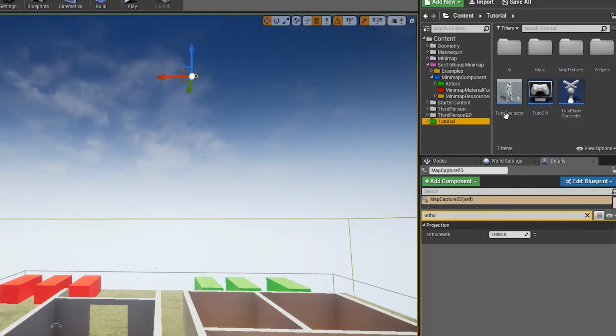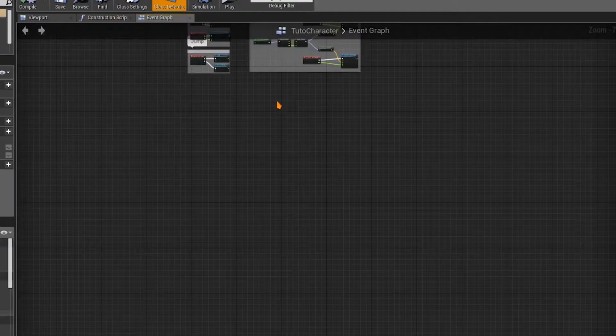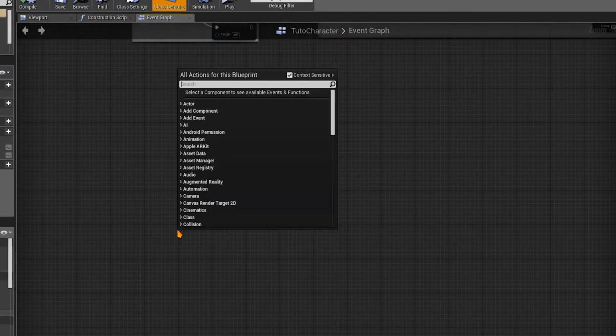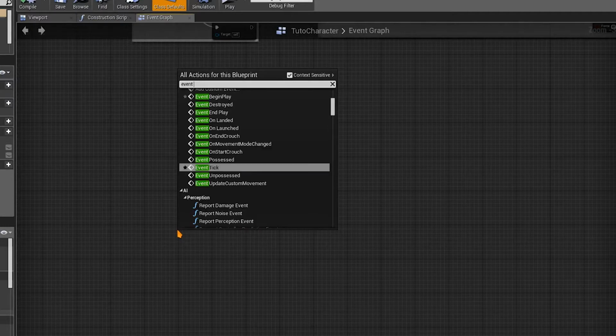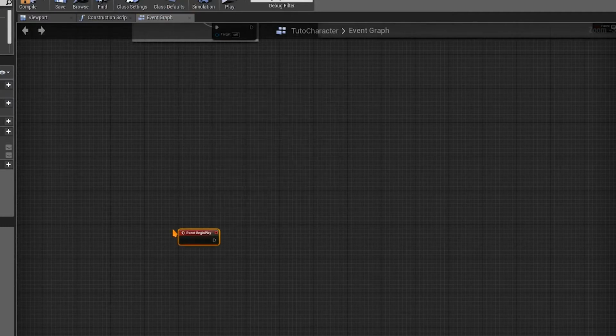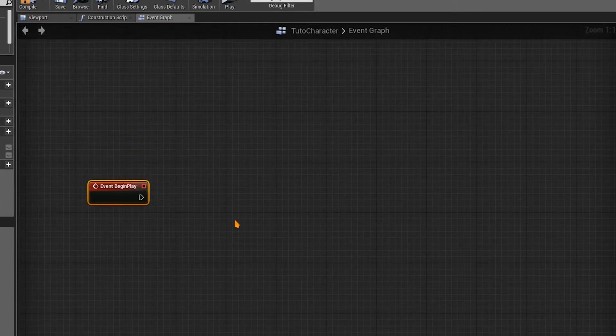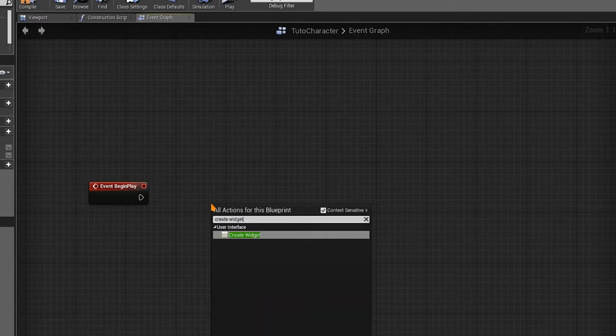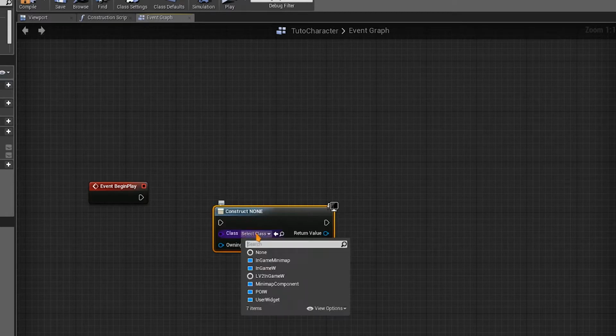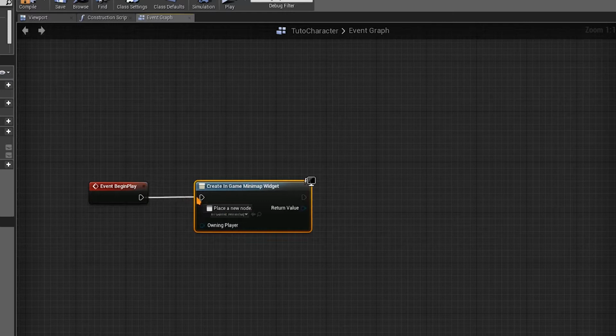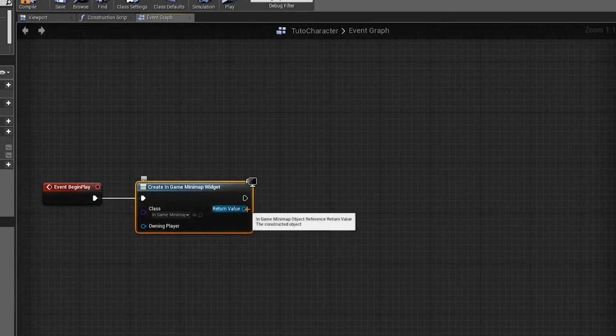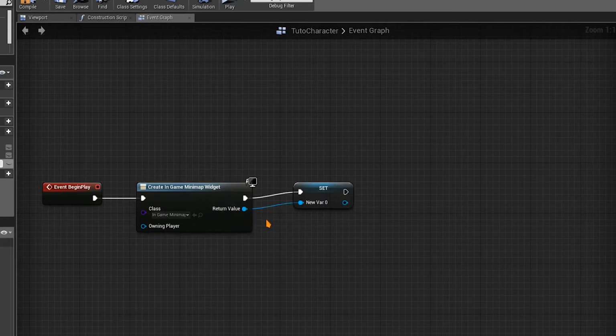So let's go ahead and add this widget to our viewport. I'm going to open up the character blueprint, and on the event begin play, we're going to add that widget. So I'm going to right click, create widget, and I'm going to look for that in-game minimap. There you go. So let's just connect that there. And then I'm going to promote this to a variable, and I'm going to call it minimap.